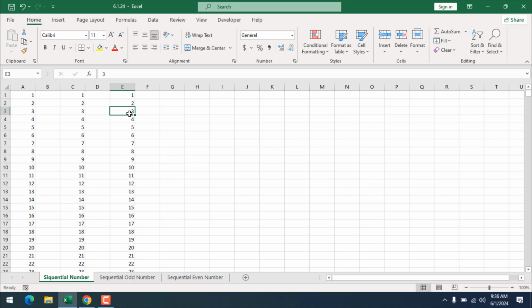So in this way, you can insert sequential number in Microsoft Excel. This is what I wanted to show you.